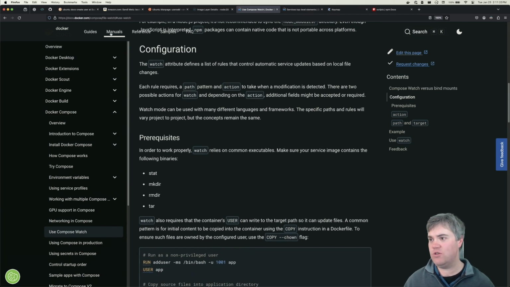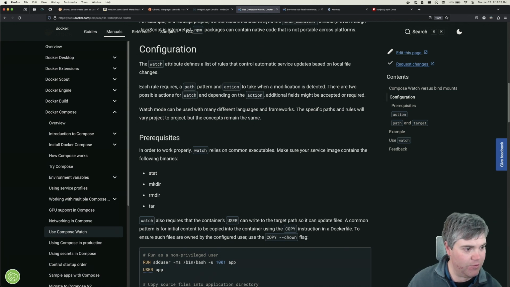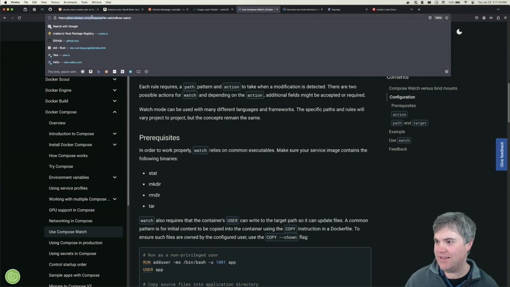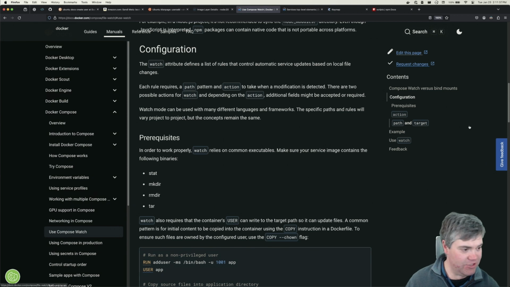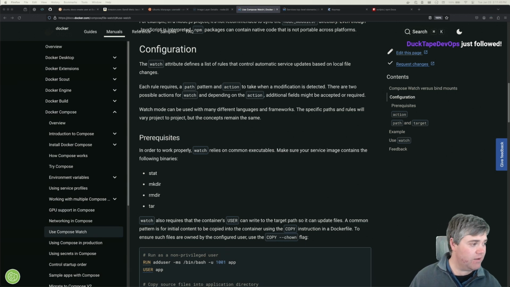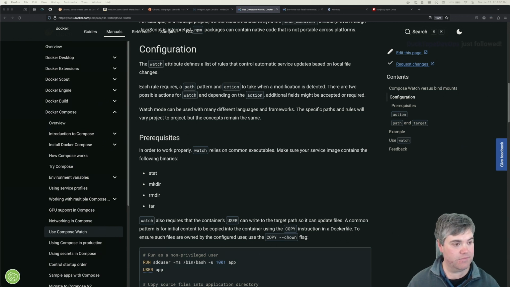Let me double check, I don't remember what my rules are for links. Is it for docs.docker.com? Duct Tape DevOps, hello. How are you doing today? Let me check the Nightbot rules. Oh, github.com. Yeah, GitHub is allowed. I definitely have GitHub allowed. You're a little frustrated today? Oh, I'm sorry about that.